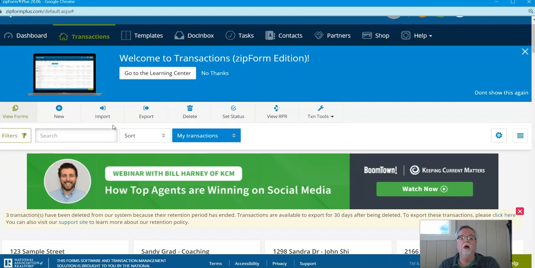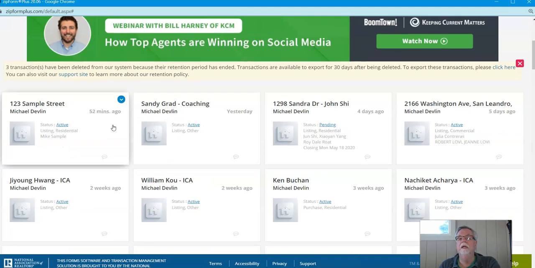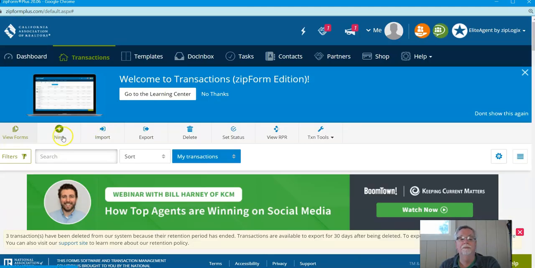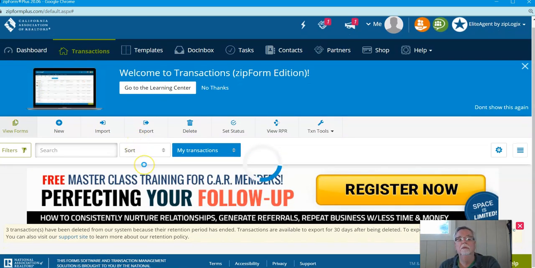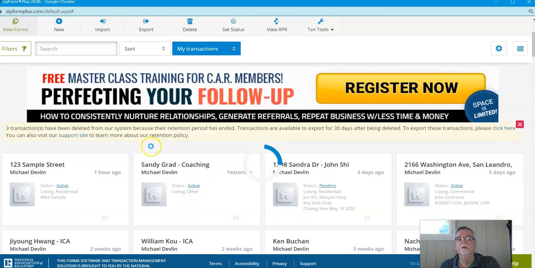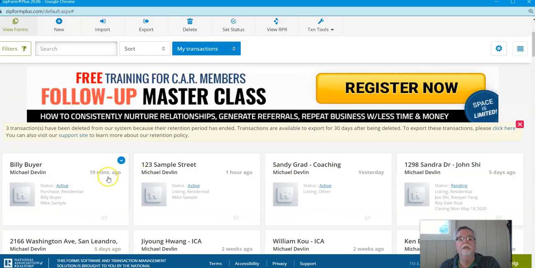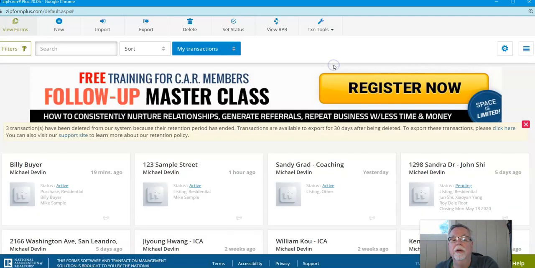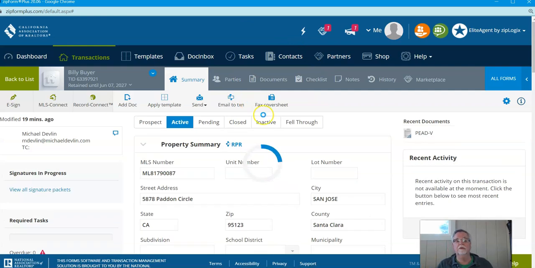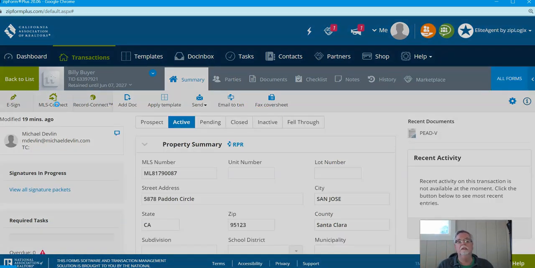All right. I always thought I'd already done one of these. Let me look at transactions. And of course it's going to go slow. Now, all right, so I've already done a lot of this, where I've created Billy the buyer. Notice it says MLS Connect.